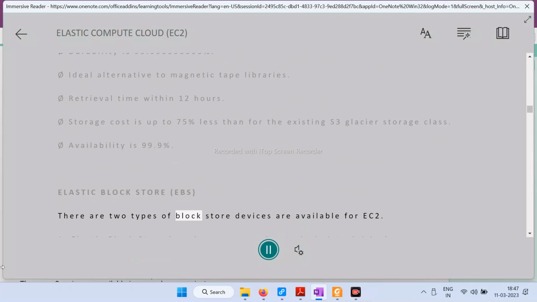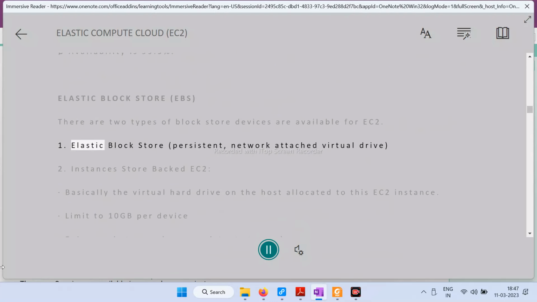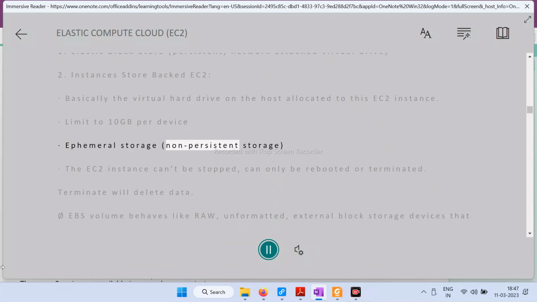Elastic Block Store, EBS. There are 2 types of block store devices available for EC2. 1. Elastic Block Store, a persistent, network-attached virtual drive. 2. Instance store, backed EC2. Basically the virtual hard drive on the host allocated to this EC2 instance. Limit to 10 GB per device. Ephemeral storage, non-persistent storage. The EC2 instance can't be stopped, can only be rebooted or terminated.